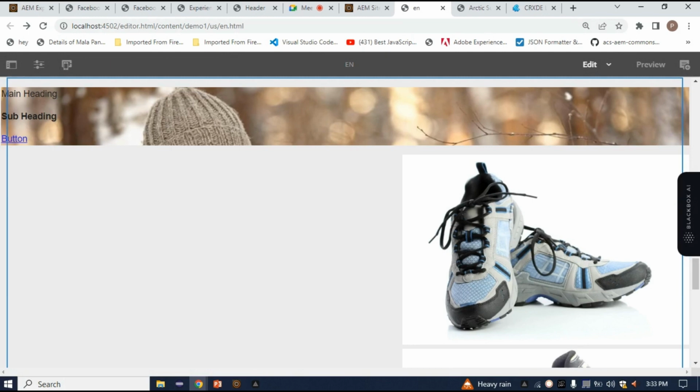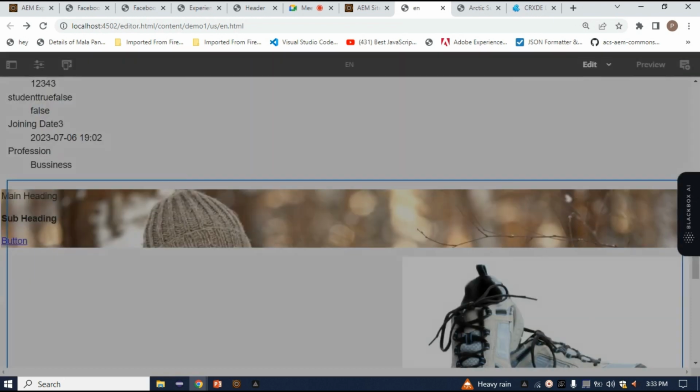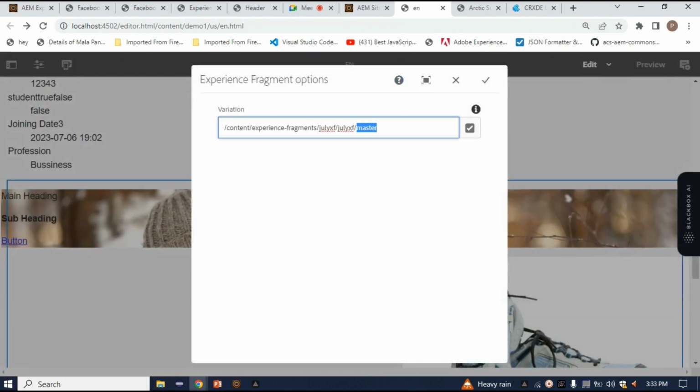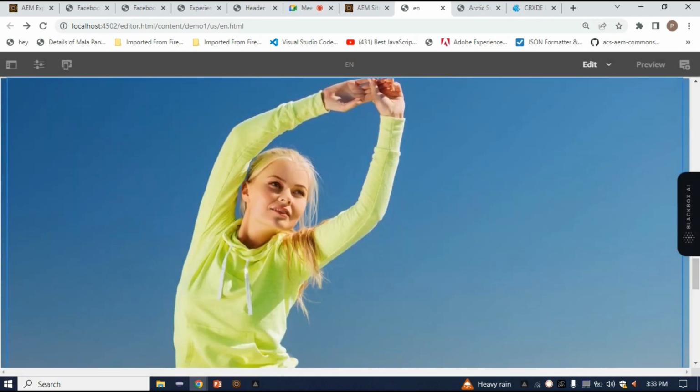See, so this master experience fragment is coming. If you want the variation, you can again go there and change it. Whatever name you have given, you can simply write it there, and where you have created it inside this folder, you can simply show these things.